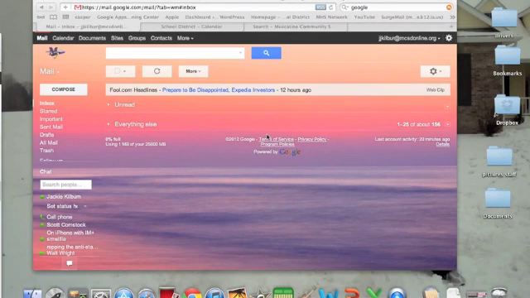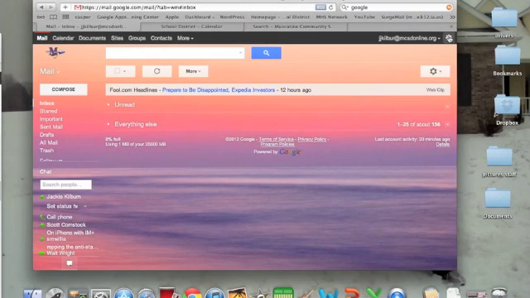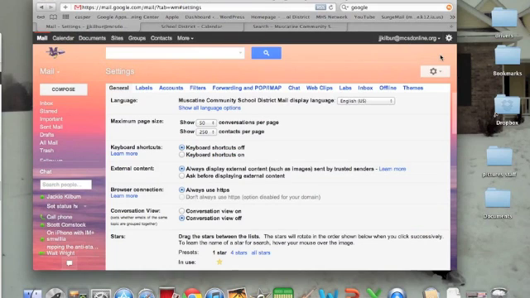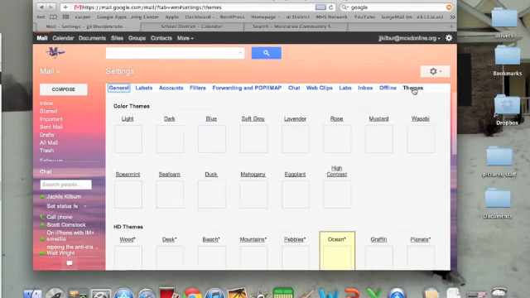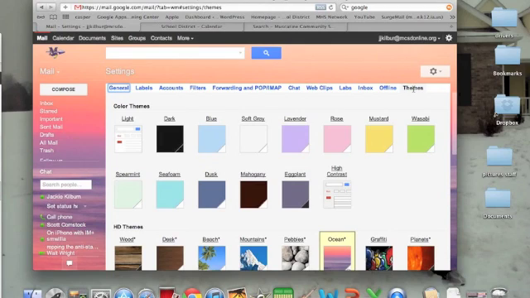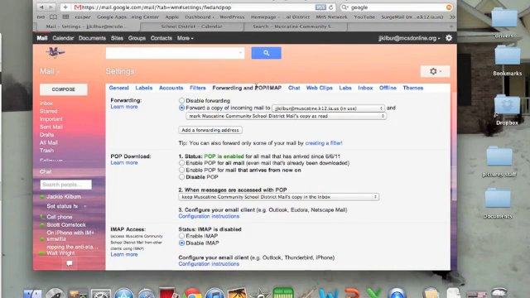Change the settings to your liking, and the way to do that is to go up to the sprocket in the right hand corner. It looks like a wheel. Click on it, and then it will give you the option of mail settings. When you click on mail settings, you'll notice that you'll have lots of options. You may change the theme of your background. You may forward this account to your other email accounts.